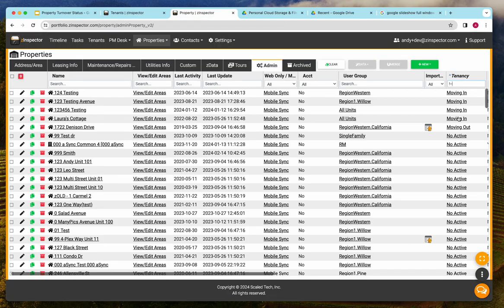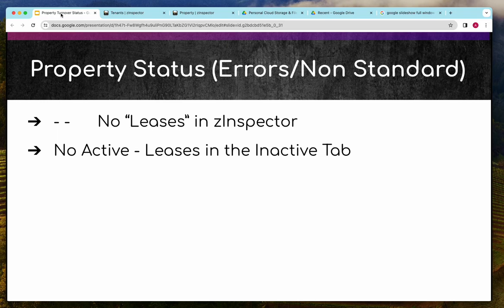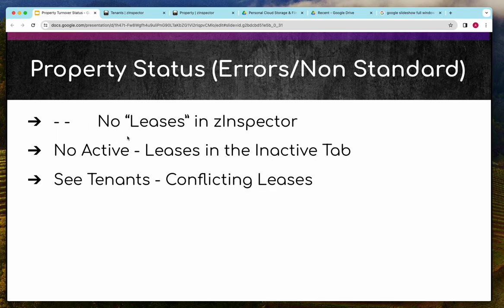Something else is that when you click on moving in, let's say, or this value here that's underlined, that's going to open up the tenants page. So that is one thing to do as well. If you're seeing something there, you can click it. It's going to open up the tenants page, put in the right property filter, and give you the leases associated with that property.